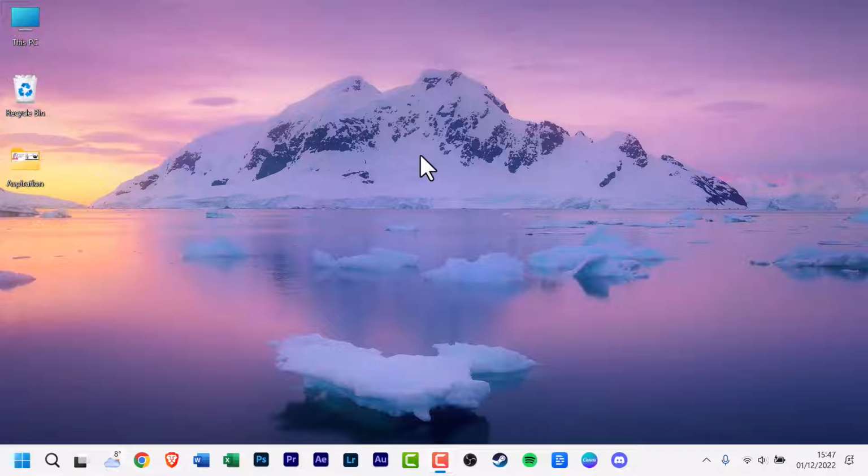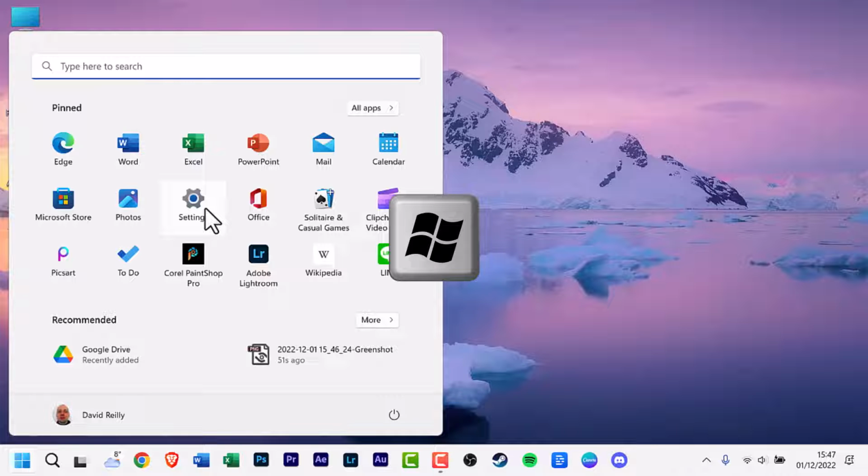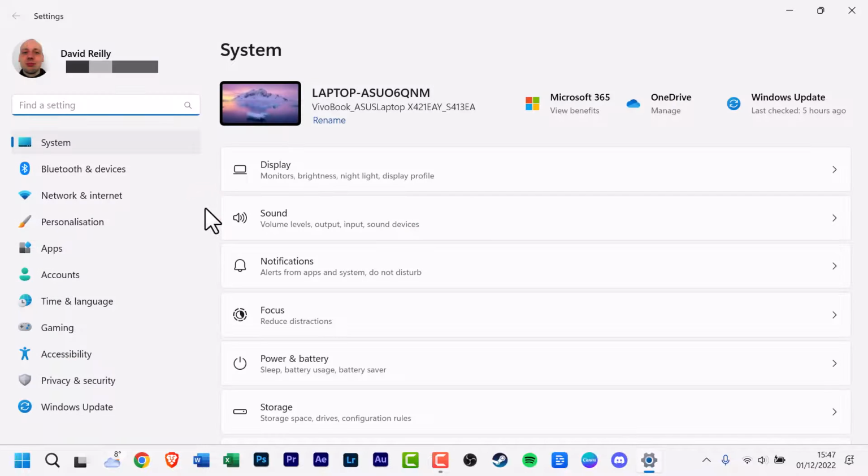Left-click on the Windows Start menu icon, and then click on the Settings icon. You can also open Settings by pressing the Windows plus I key on your keyboard. In the Settings window, click Apps from the left-hand menu.